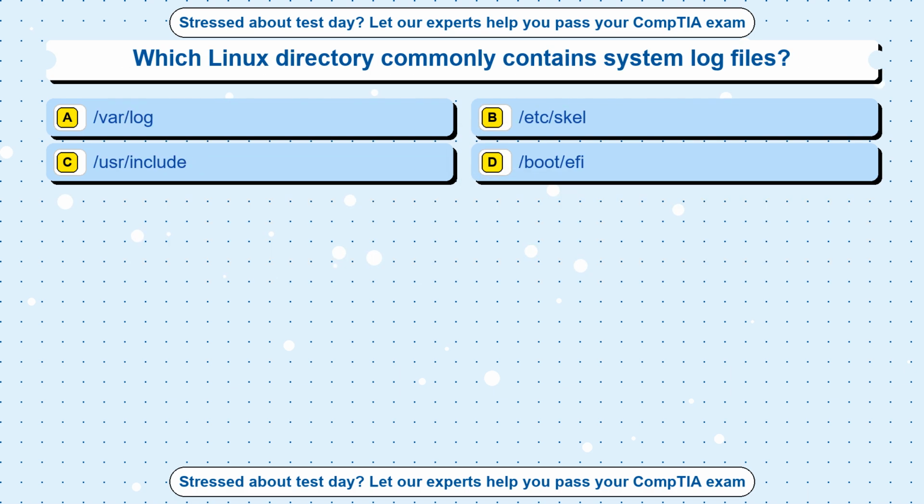Question 9. Which Linux directory commonly contains system log files? Option A, /var/log. Option B, /etc/ssl. Option C, /usr/include. Option D, /boot/efi.